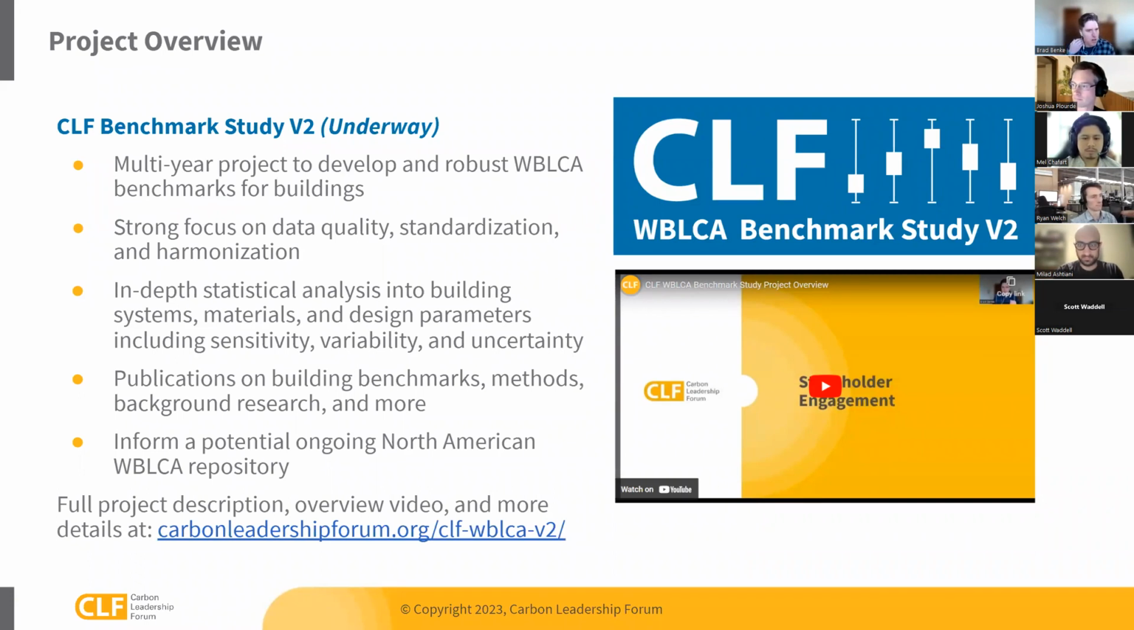So a lot more statistical analysis if you're familiar with the 2017 study, and we'll have a lot more data to be able to play around with. We do want to publish. We want to publish building benchmarks. We want to publish our methodologies, background research that we've done, and hopefully a lot more.